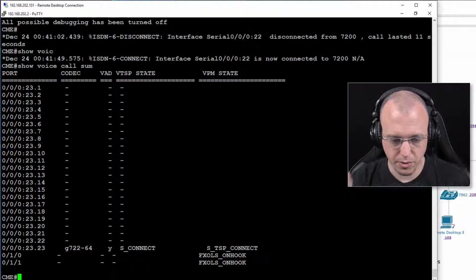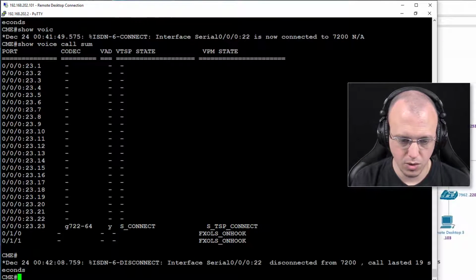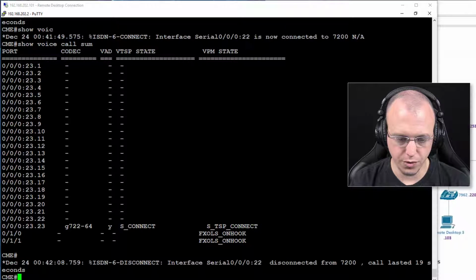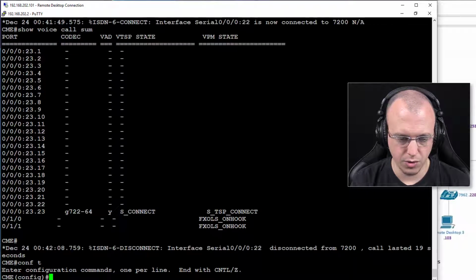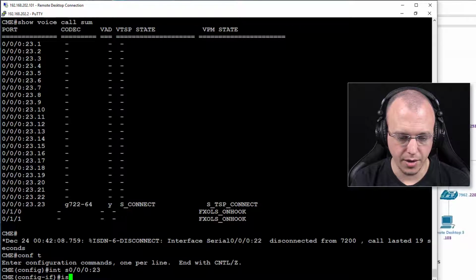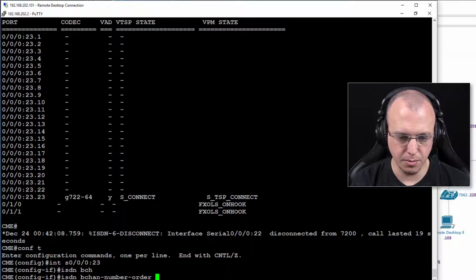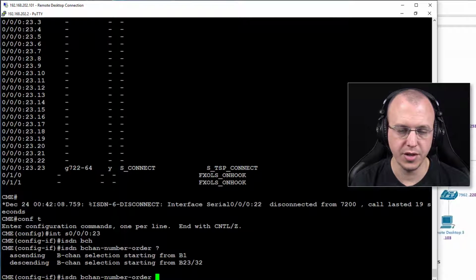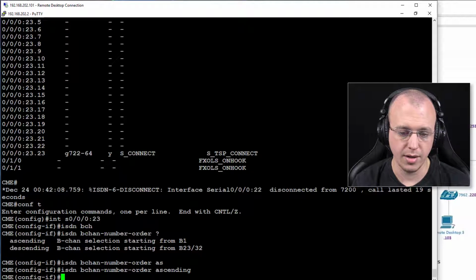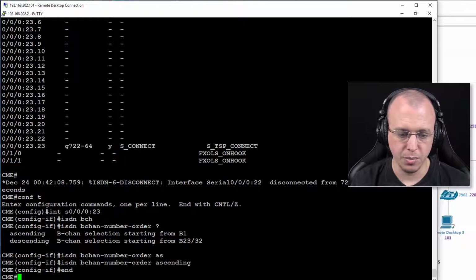Okay, so in that regard, we can go over to our config t, go to our interface serial 0/0/0:23, and say isdn bchan-number-order, and you can say ascending, so from lower up to higher. Since we didn't specify that before, descending is the default, so we can use ascending. Now if we place another test call.